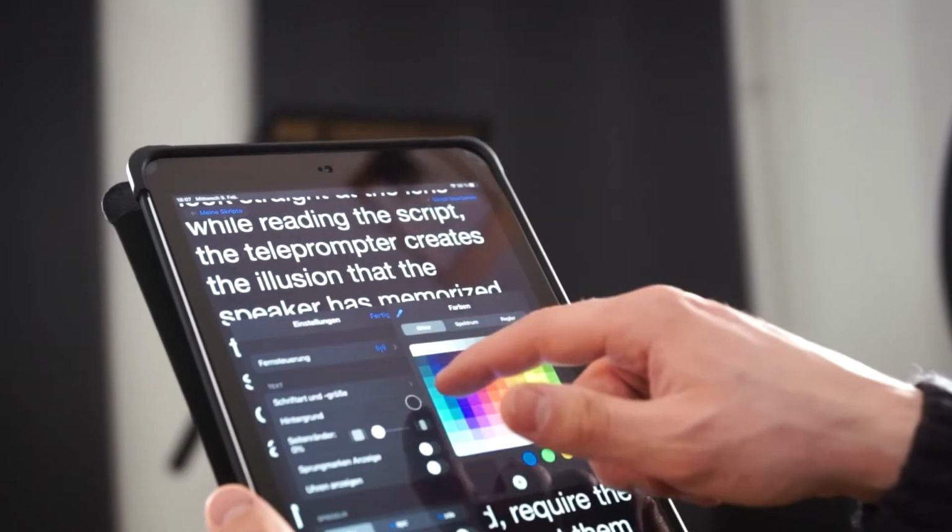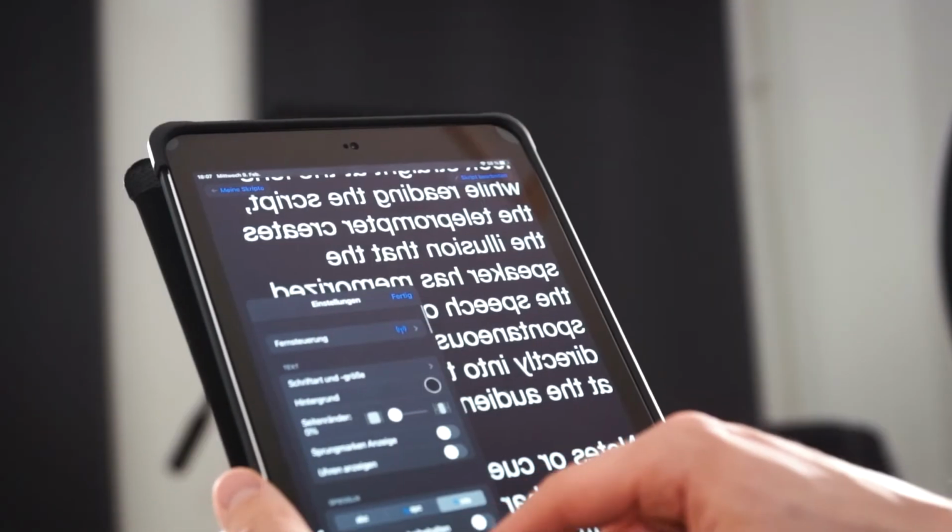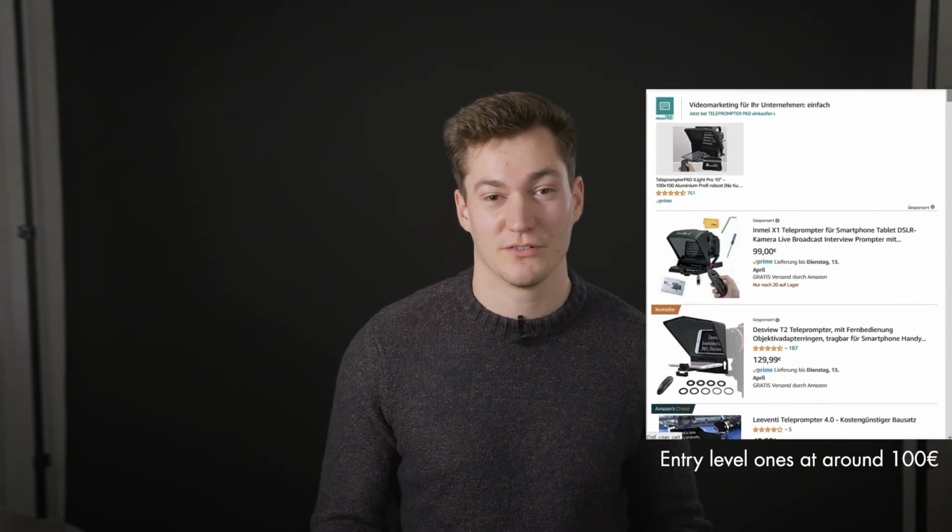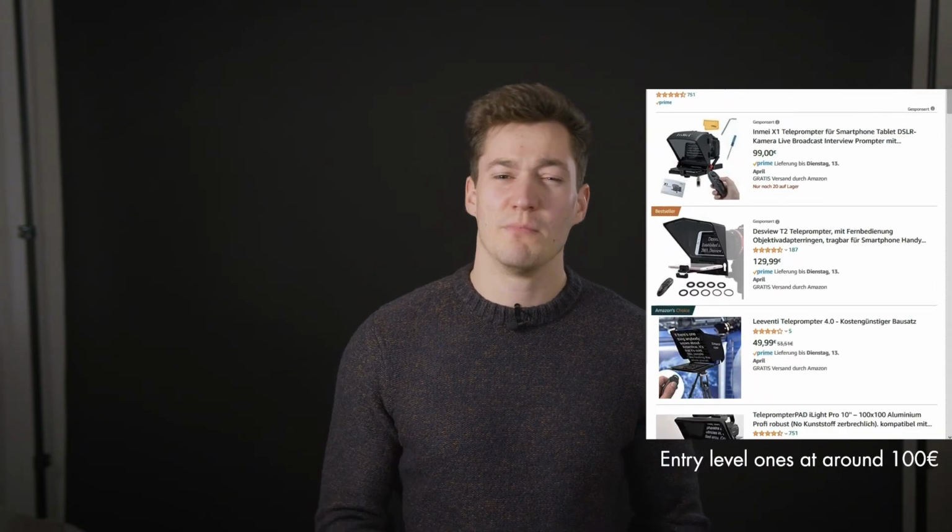I'm using here an app called Teleprompter on the iPad, and it works fine. You can change many settings and even use a remote to control the scrolling. You can also find smaller teleprompters for smartphones. However, a bigger size is more convenient.